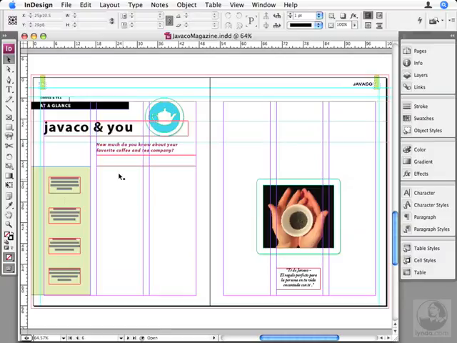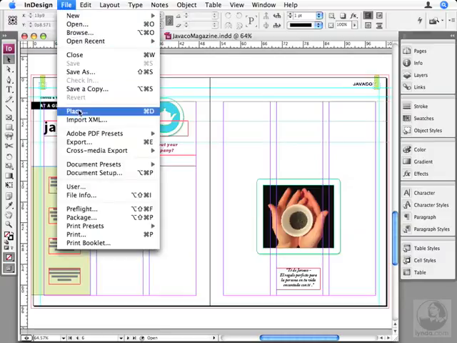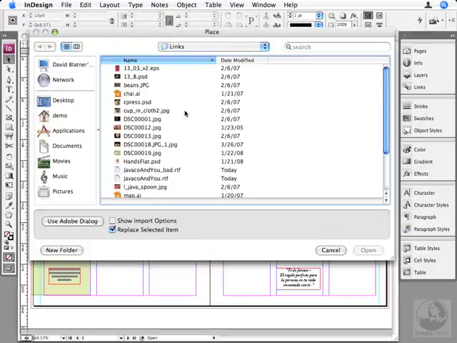I can import some text by going to the File menu, choosing Place, and then scrolling down through my Links folder until I see the JavaCo NU document. This is an RTF document from Microsoft Word. Many word processors can export RTF files, though.